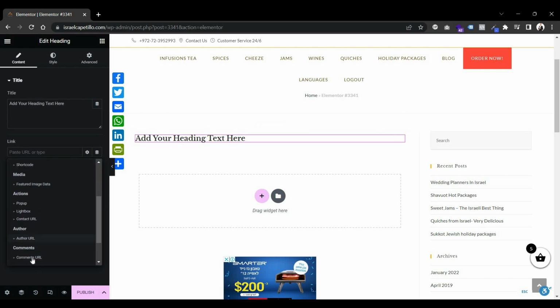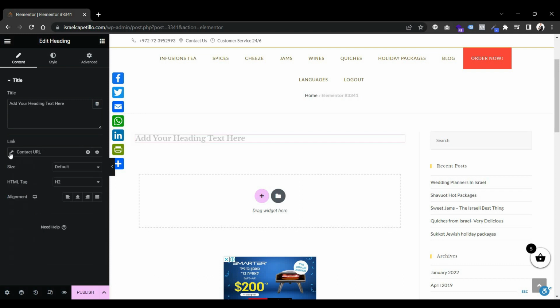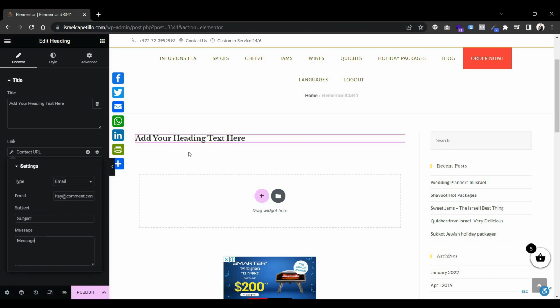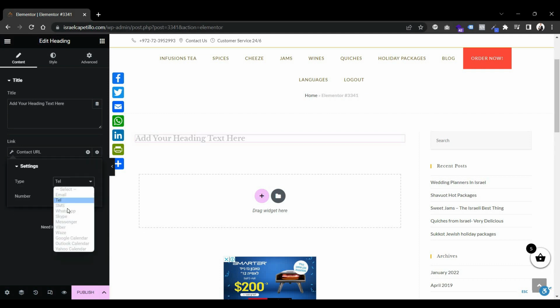You can put the author URL and the comments URL if you have them as well. The contact URL, if you have parameters here as well, you can see that you have this kind of link that you put here. When you click on this title, you can add the email right here. It will send whatever I want in the subject and whatever I want in the message. Automatically, when I click on this title, it will send this email with the subject and message already added. The same goes for the telephone, SMS, WhatsApp, Skype and so on. This is how you do it with these basic dynamic tags.